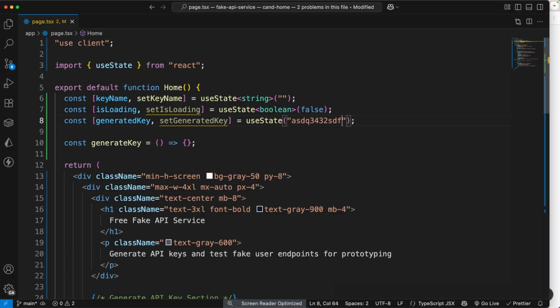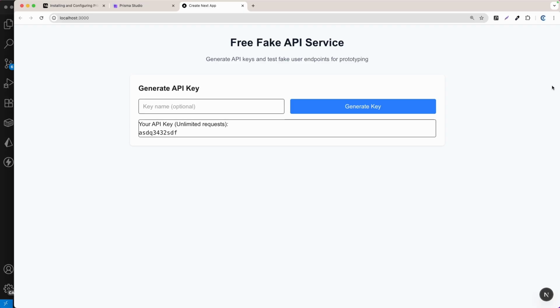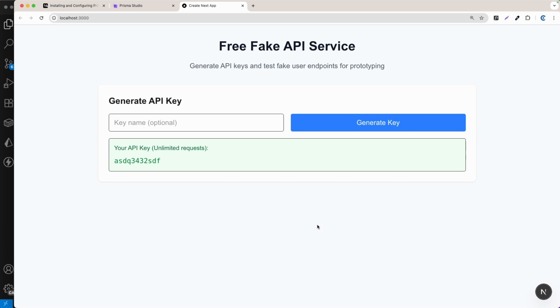I just want to put a random value and try to see the value right here. As you can see, this is the result. After I restart my VS Code, finally the styling is applied right here. So the next thing we have to do is create the API.